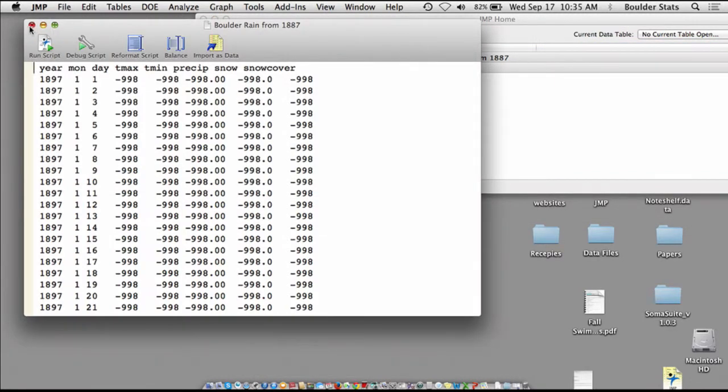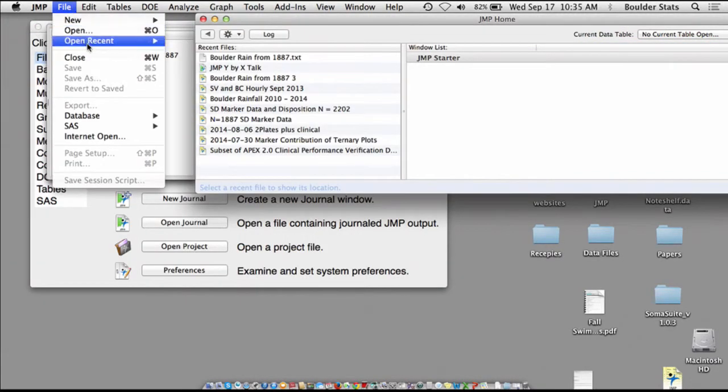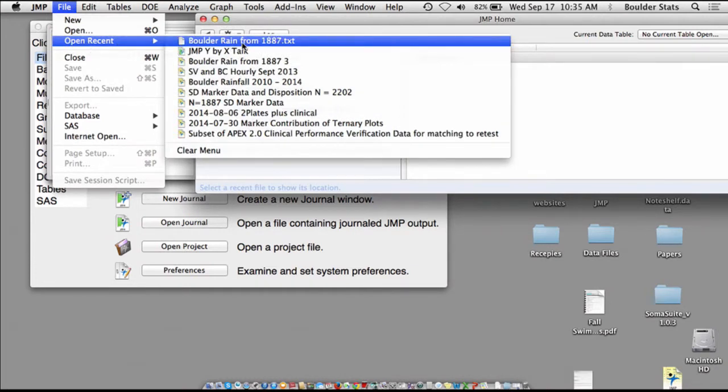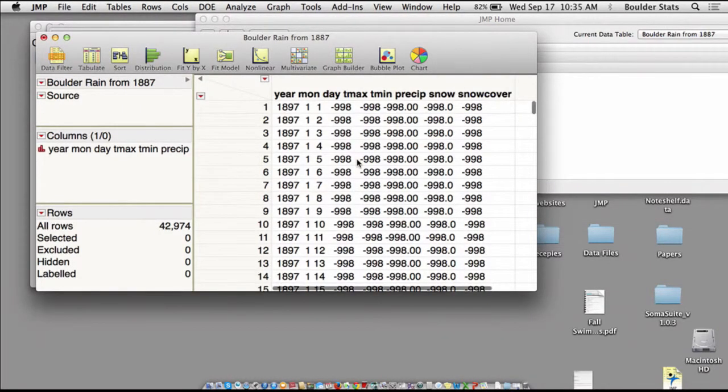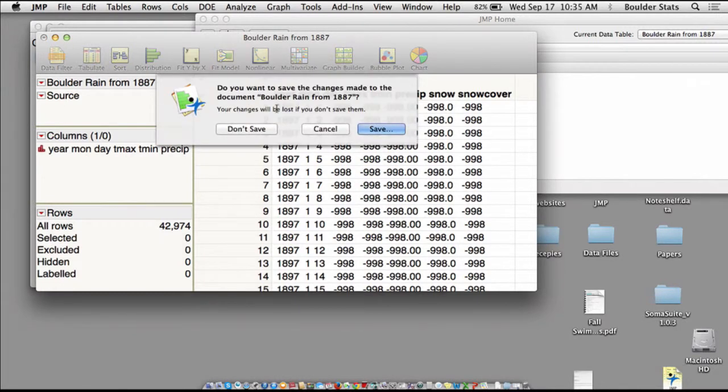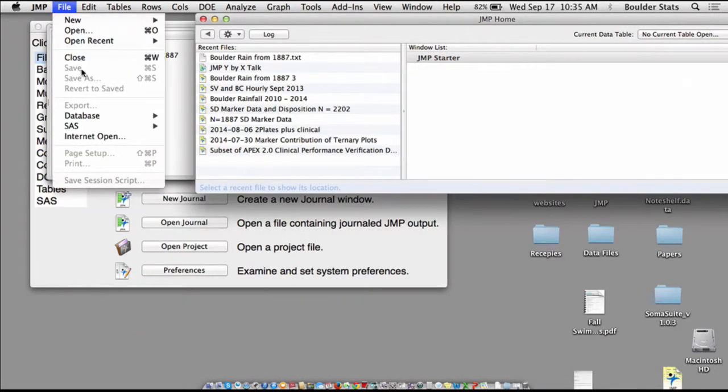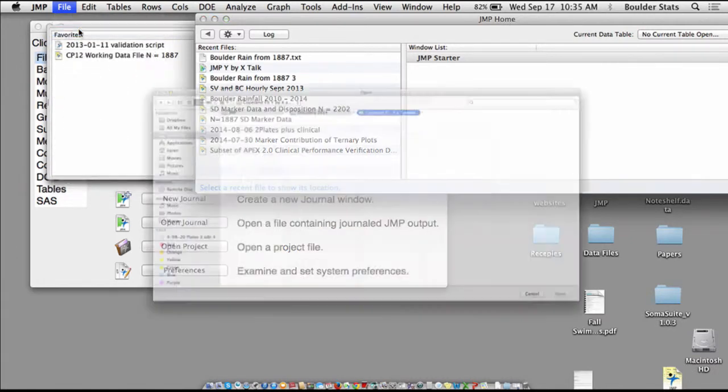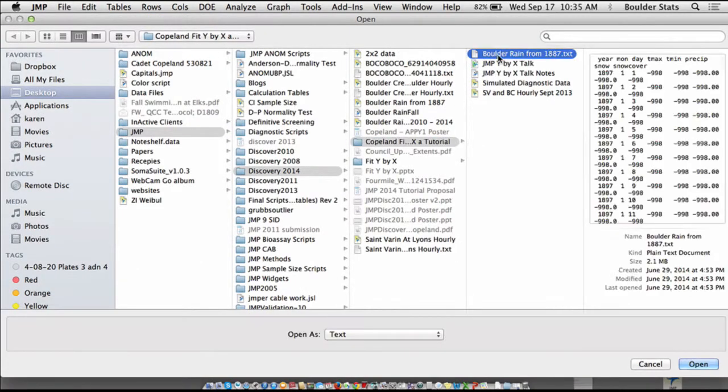So let's go back and do that again. Now this time it opened it in JMP, but as a text file. So again, that's not what I want to do. So let's open this one more time from my Finder. I've got four options here, and I'm going to open it up using Preview so that we can look at what it looks like.